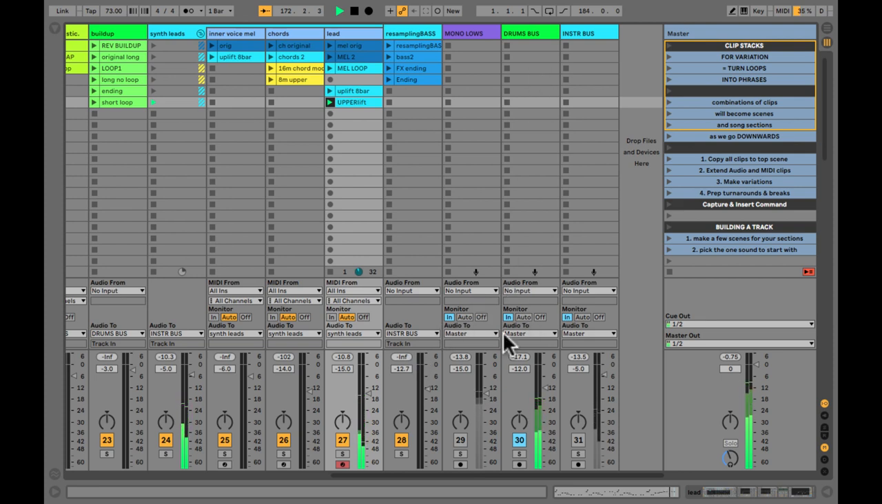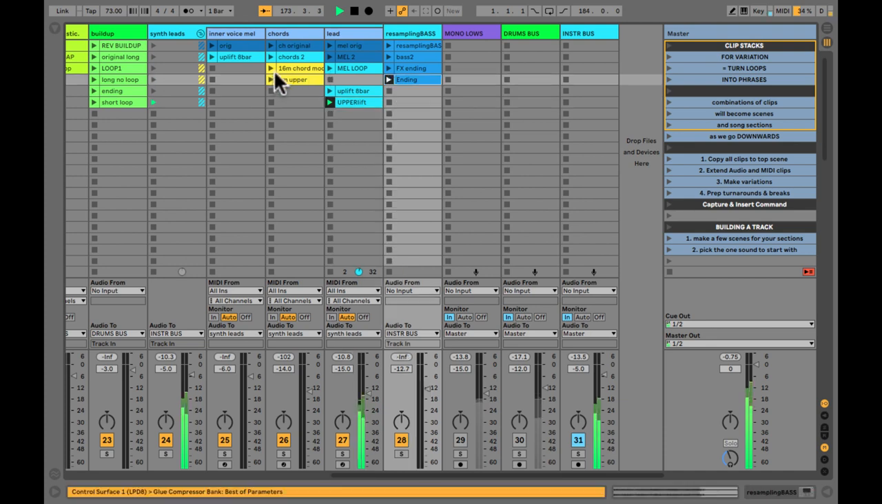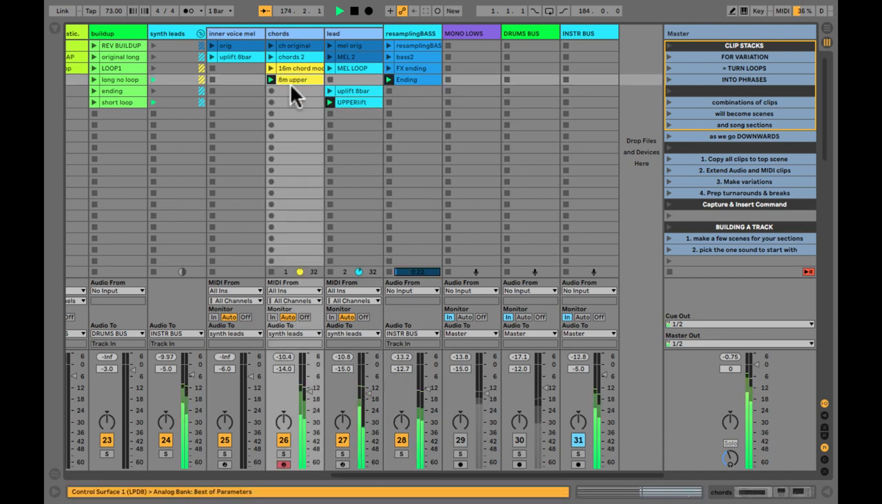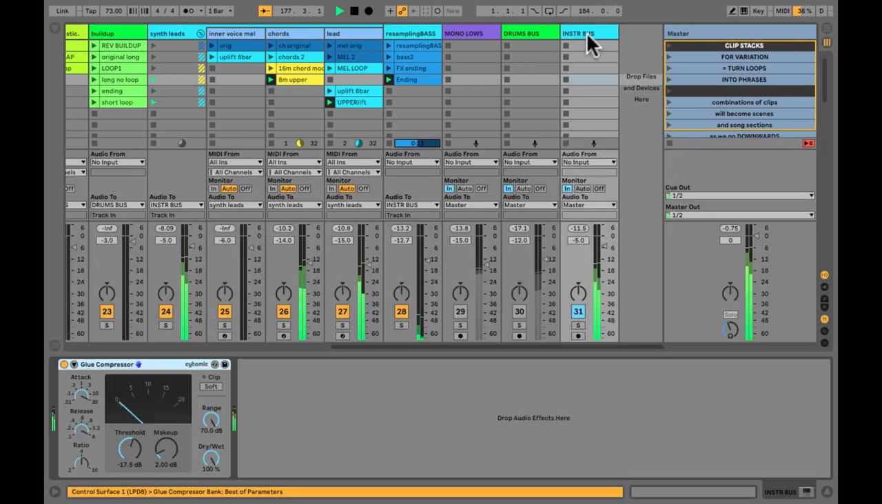So I like to route everything into buses. When I want to mix all my synth parts, I can fire them all off, play them all at the same time, and I got them right here in a stereo group. So I can check the stereo width, I can check the frequency of just that group of instruments, check the volume, I can do EQ and compression on that group as a whole to get them kind of tied together. And it helps me make my master channel sound awesome.